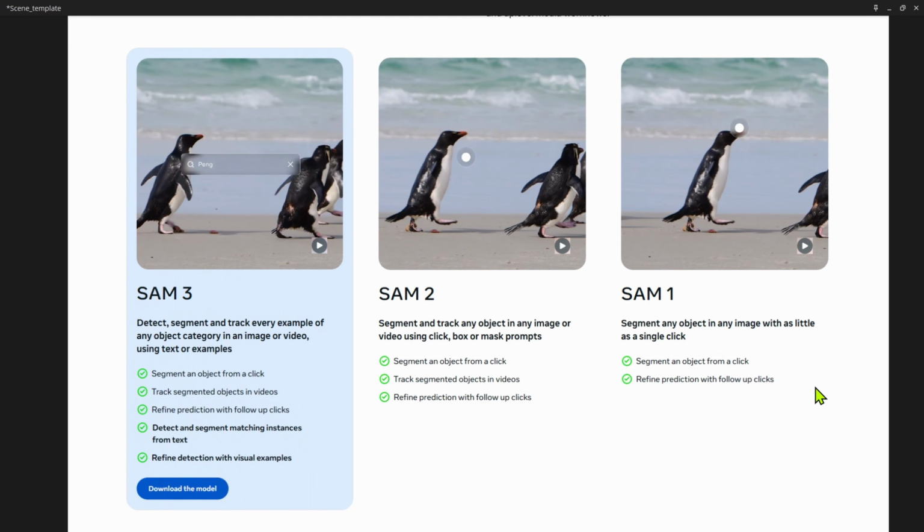And if you go down, it tells you the progress between the different versions. So the SAM3, which is what we'll be using today, can do segment and object. We can do inside of a video. So we can do image, we can do for video, we can refine it. We can also detect and segment matching instances from text, and we can refine the detection using visual examples.